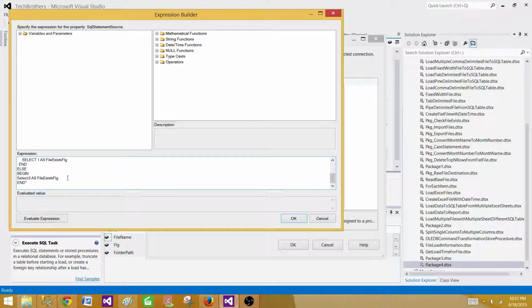This will be treated as a string. And now here we have to provide that file name that we are extracting by using the for each loop. So I'm going to put that here. I am going to leave the single quote here and then put the double quotes, add a plus sign, and then I'm going to use that variable. So I will use the file name variable.